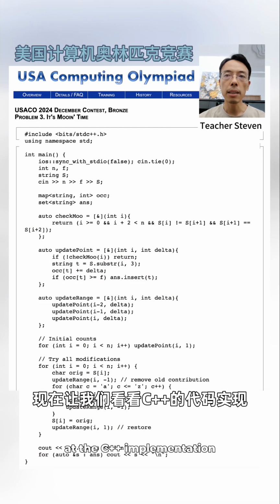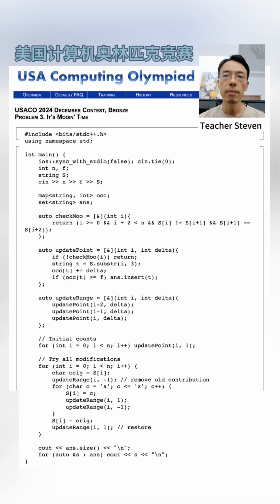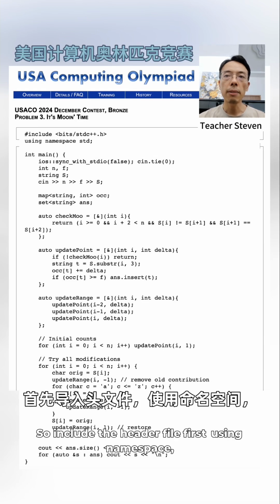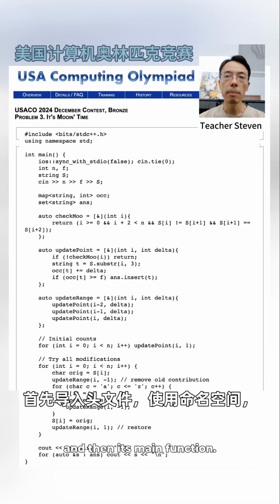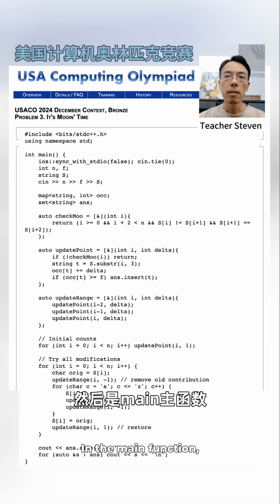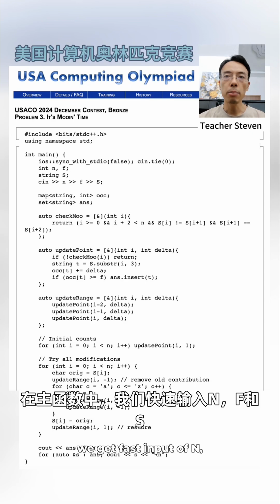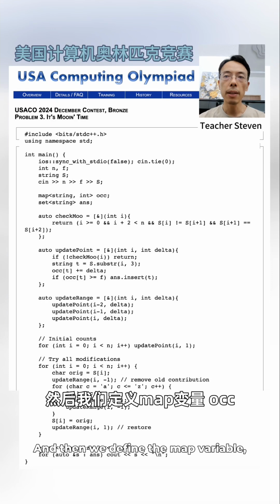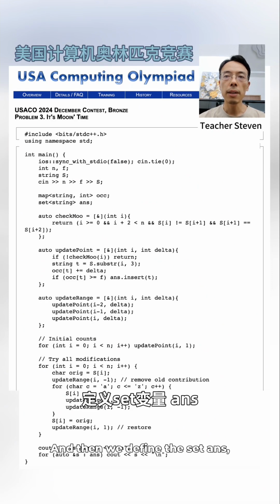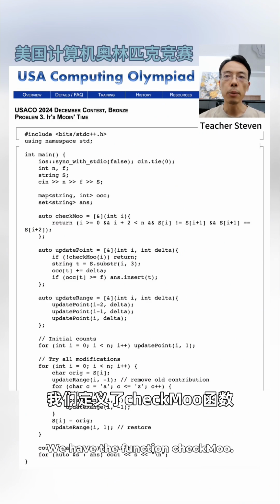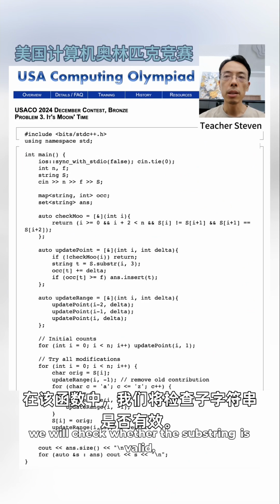Now let's look at the C++ implementation. So include the header file first, using namespace, and then the main function. In the main function, we get fast input of N, F, and S. And then we define the map variable occ. And then we define the set ans to store the result. We have the function check moo. In this function, we will check whether the substring is valid.